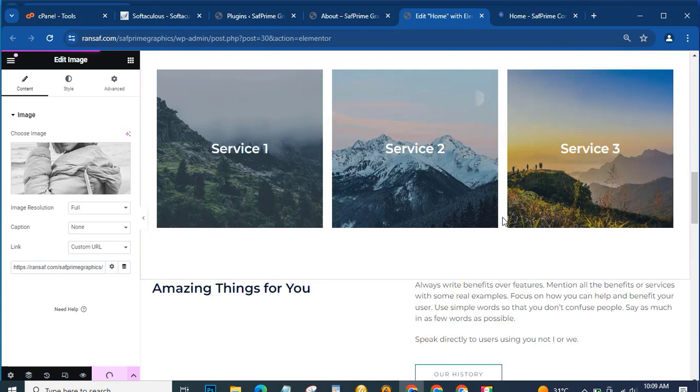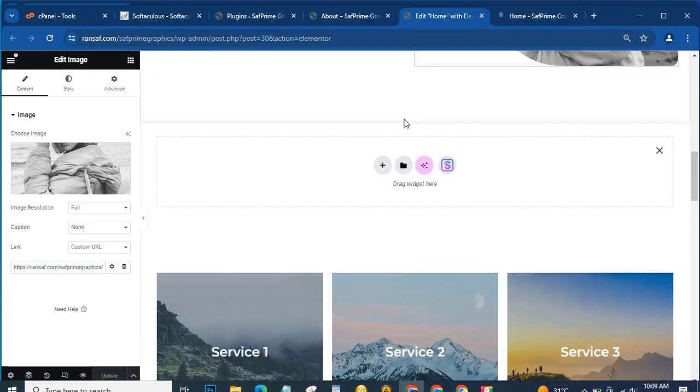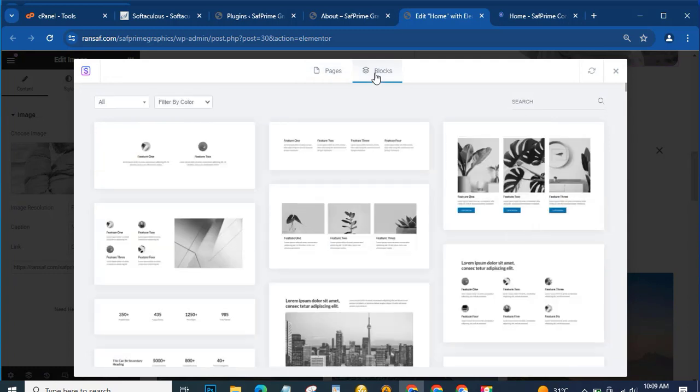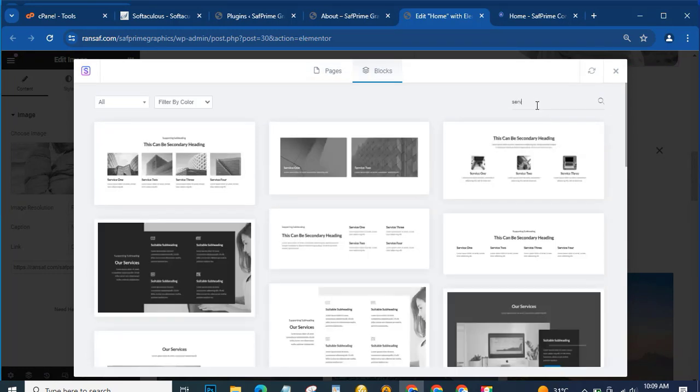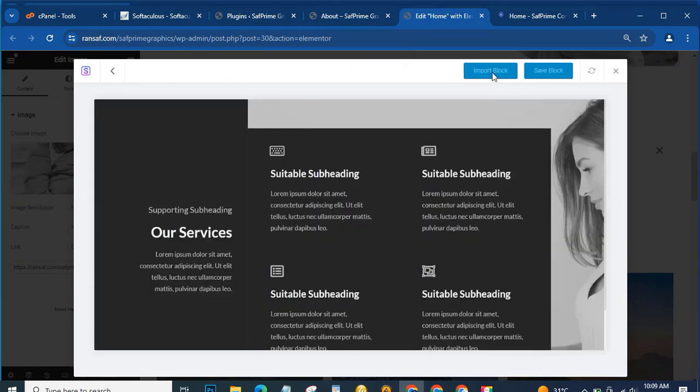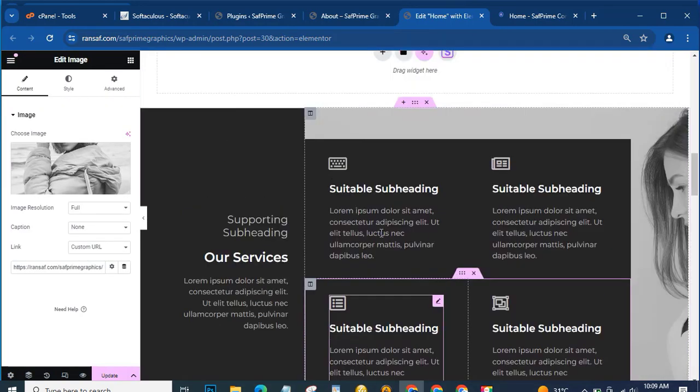Now let's come to the services. The services too, if you don't want it, let's click on this. Let's click here. Let's use blog. Then let's search for services. I think I'll go for this. So you wait, the import will be active. Then you import it. So the services has been imported.